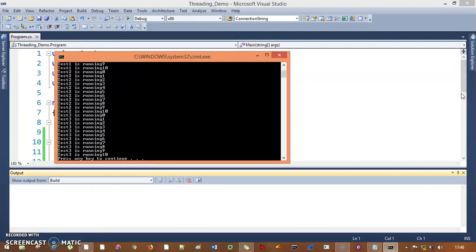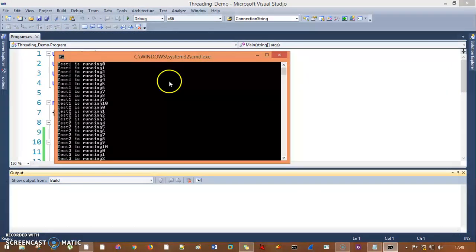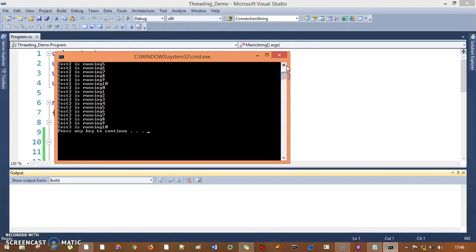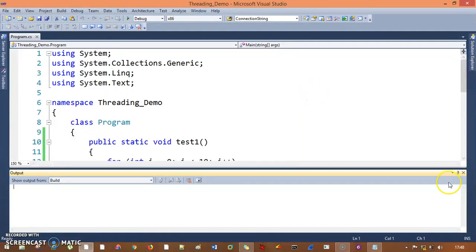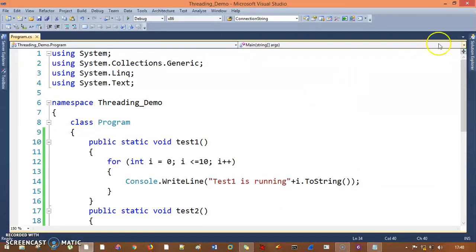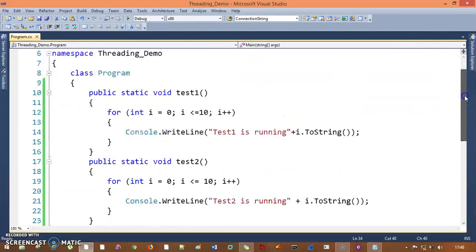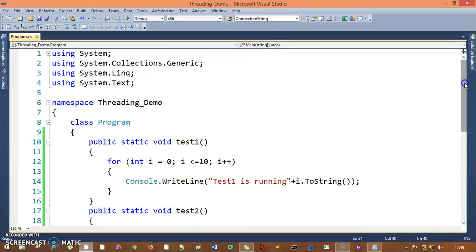Even if you run it a second time, you will see test1 completing from 0 to 10, then test2 starting 0 to 10, and then test3 starting from 0 to 10. That's the thing. Now we can do this with the help of threading. This is actually not good, so we don't need synchronous execution. We need asynchronous execution, and we can do that with the help of threading.